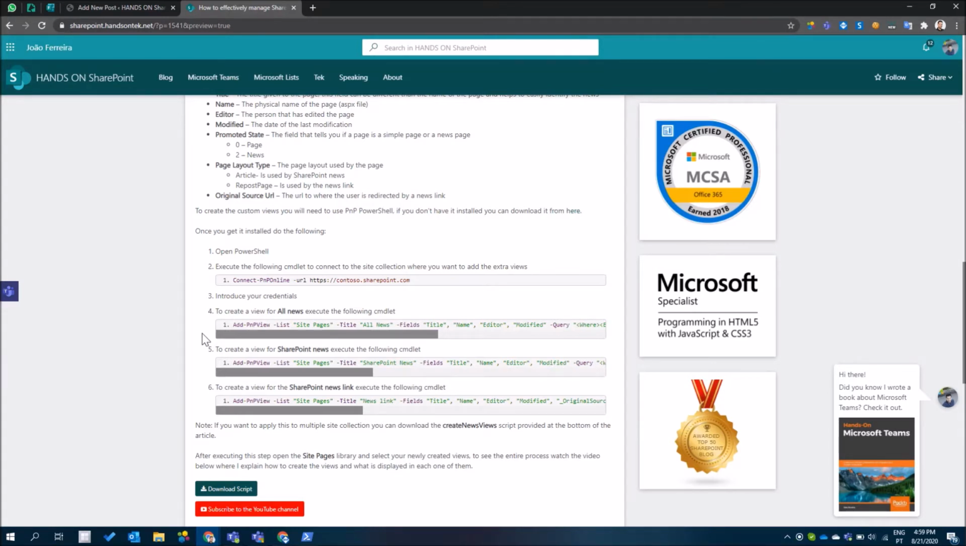This solution creates three different views: one that displays all news available in the site collection, another one that displays just news that were created using SharePoint news pages, and a third view that displays the reposts that you have in your SharePoint site collections. These are pages that point users to external news or to news from other site collections in your system. Get the custom views on your system.